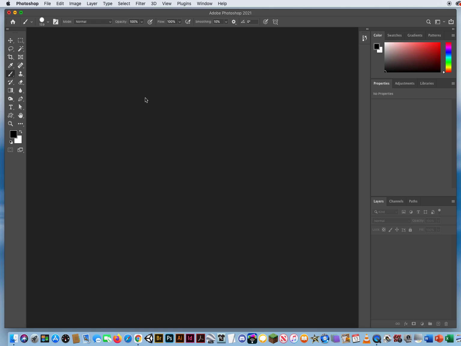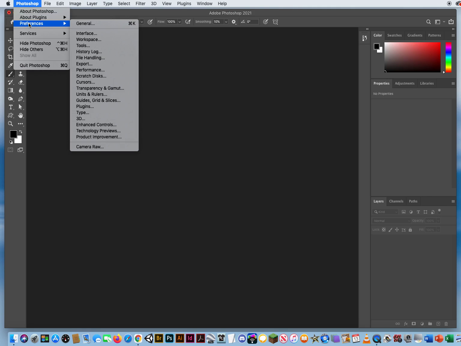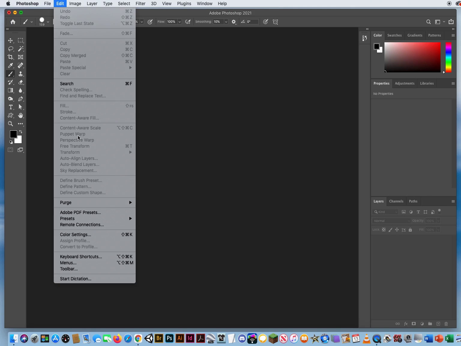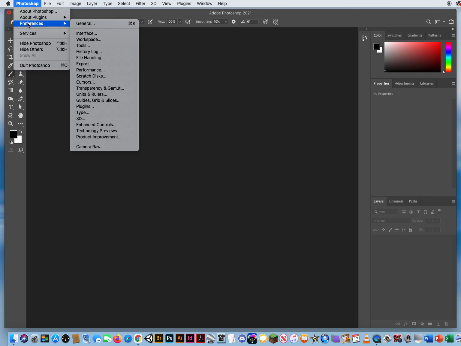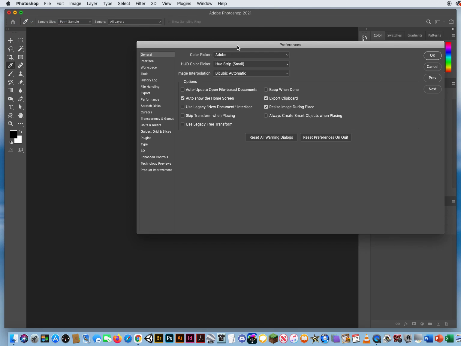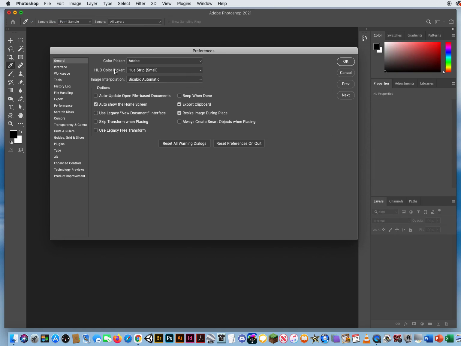So again, here in Photoshop, if I'm on a Mac, I can go to Photoshop and Preferences. If you're on a PC, you would go to Edit and down to Preferences somewhere down here. But I'm going to go to Photoshop menu, Preferences in general. And right up here, most of these settings are the same. If you're in Adobe Photoshop, go with the Adobe Color Picker. That's pretty much like this color panel right up here.